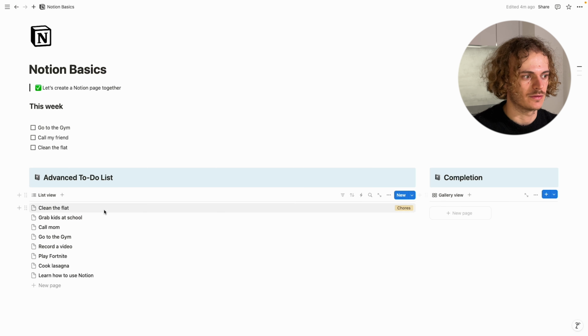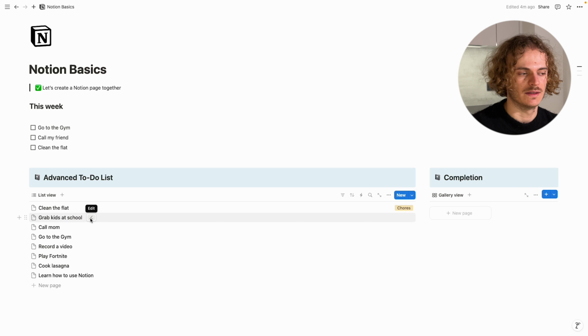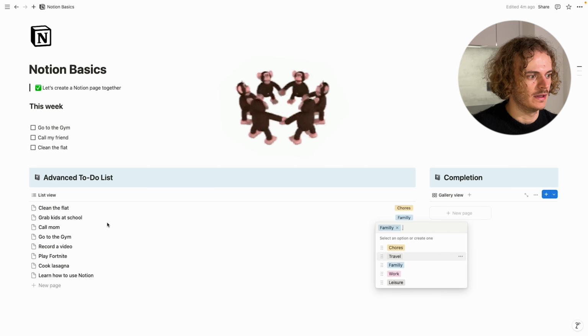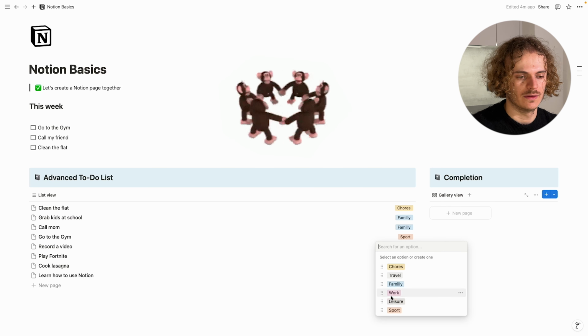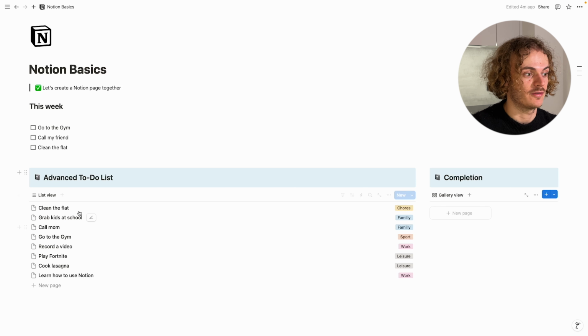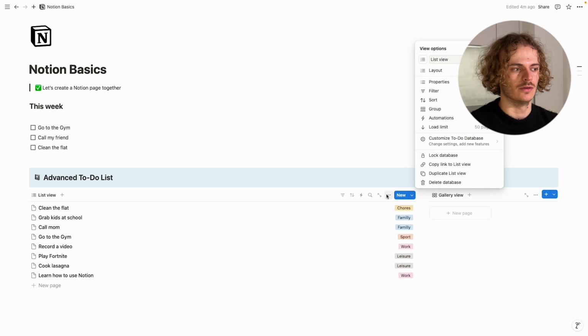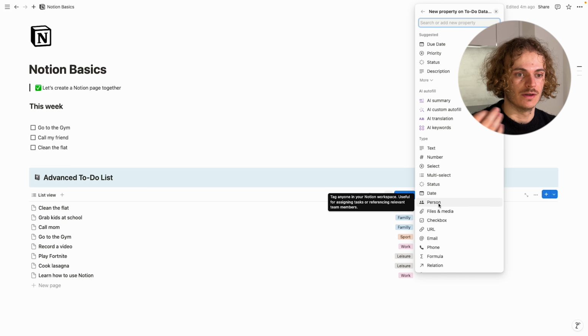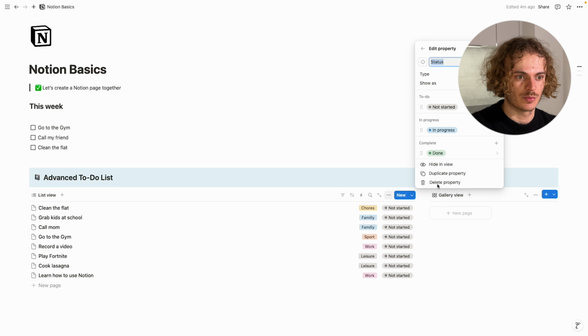And we are going to fill this for others. So one by one, you just have to click on this little pencil and add multi-select. So grab kids at school, let's say family. Okay, perfect. And we are going to create a new one. So every time you need to create something new on Notion and on the database, you click on those three dots on the top right, properties, new property, and we are going to create a status property.